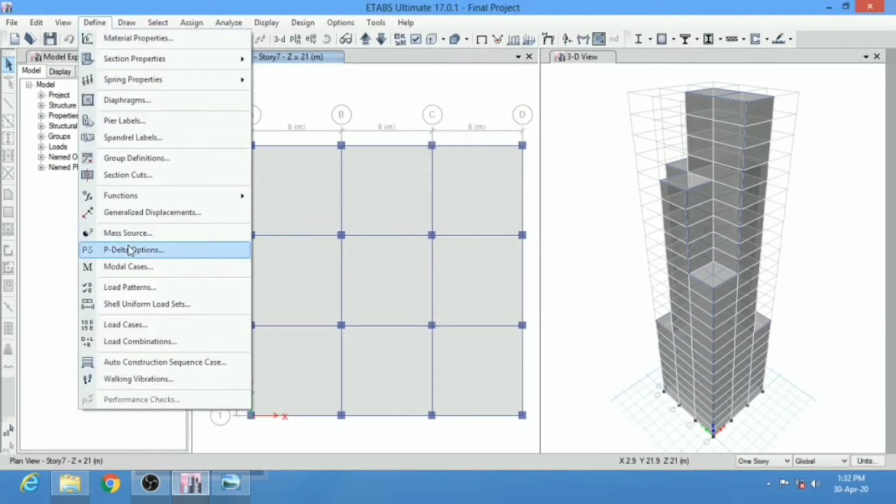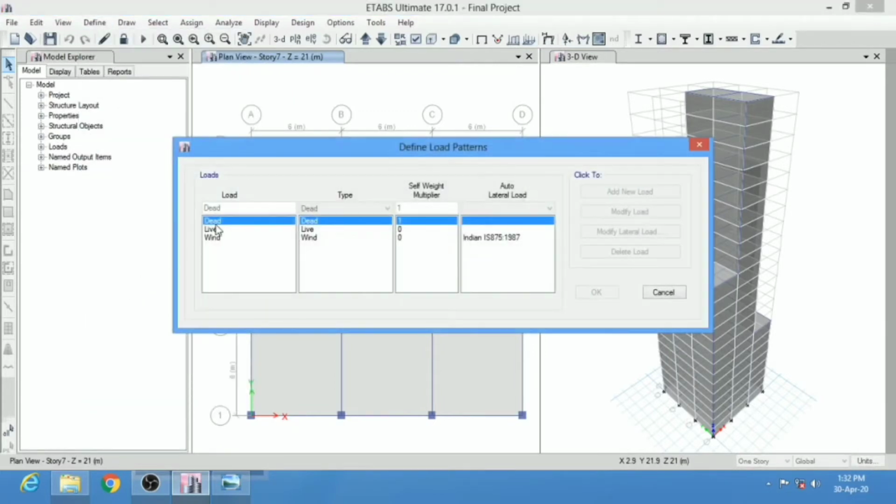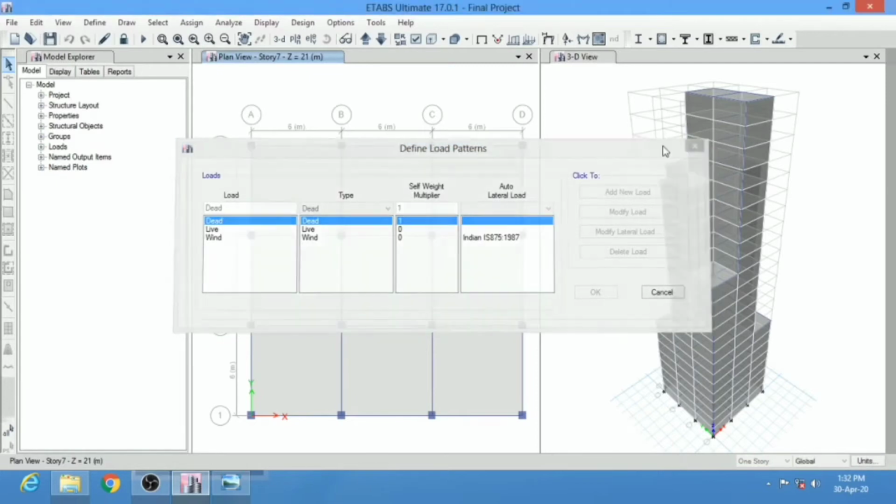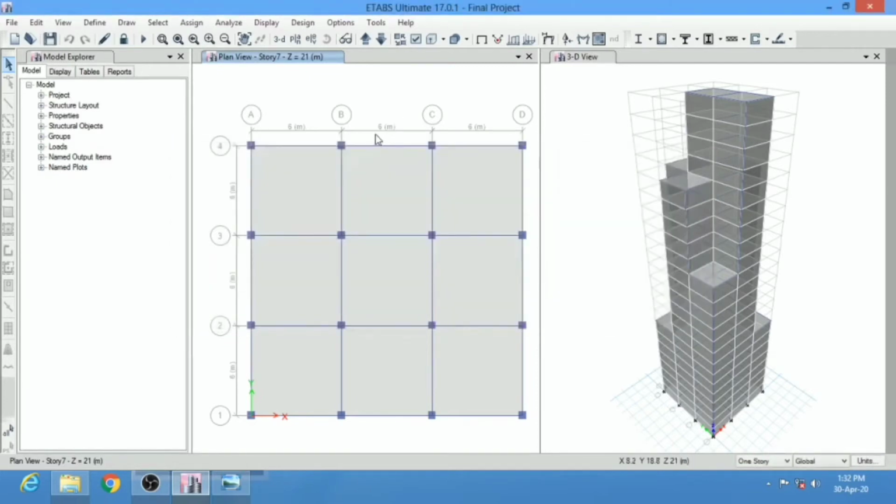After drawing, we are going to assign the dead load, live load and the wind load which are acting on the building. We can see the different loads acting on the building. Here we can see the dead loads which are acting. Similarly, we can see the live loads which are acting.